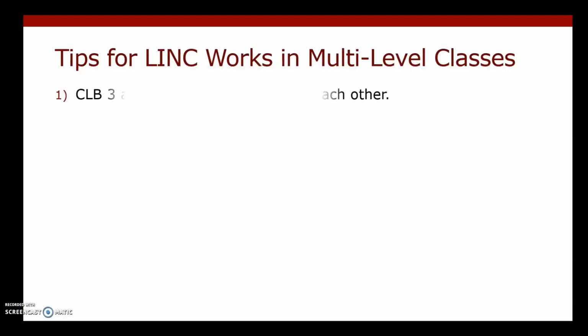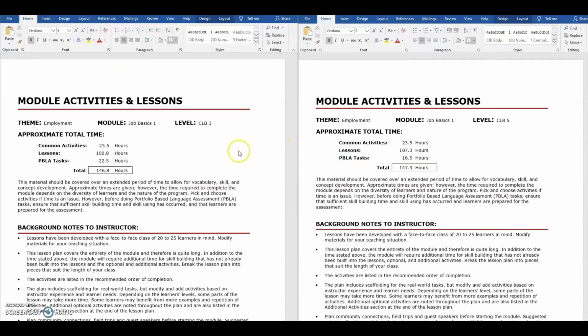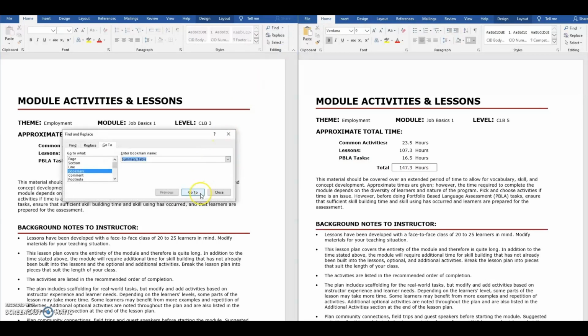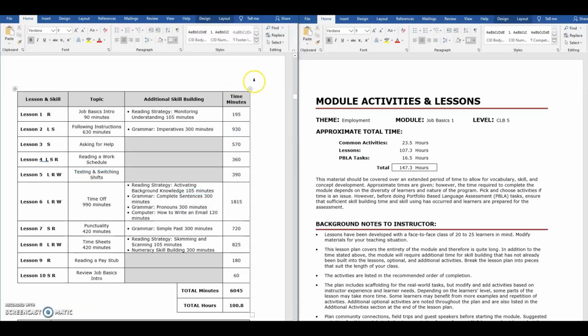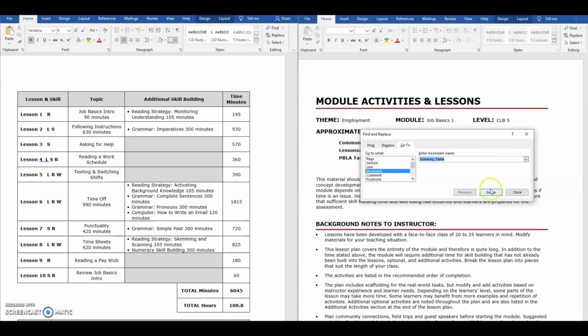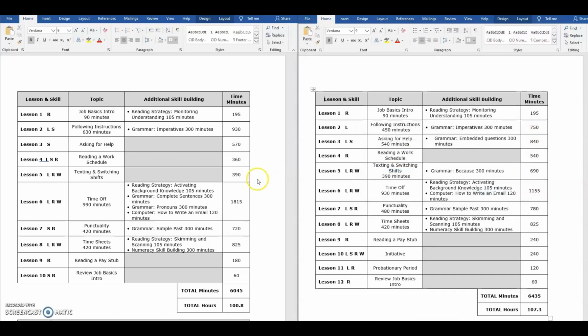The first thing to note is that most of the LINCWorks modules contain parallel activities in the CLB3 and CLB5 versions. For example, let's take a look at the module summary table for the CLB3 and CLB5 versions of the Job Basics 1 module. This table can be found in the Overview section of the Module Activities and Lessons document. The document on the left side of the screen is the CLB3 version, and the document on the right side of the screen is the CLB5 version.